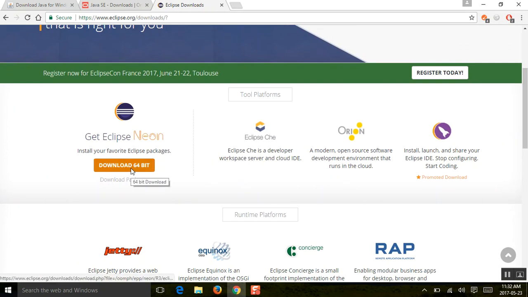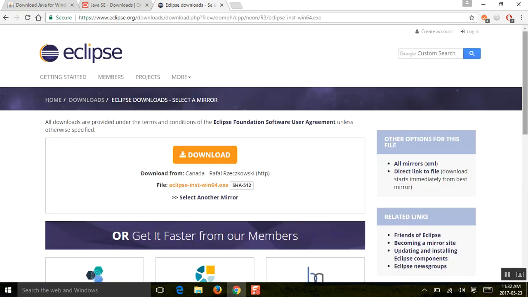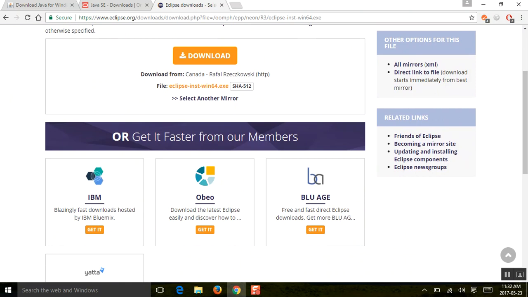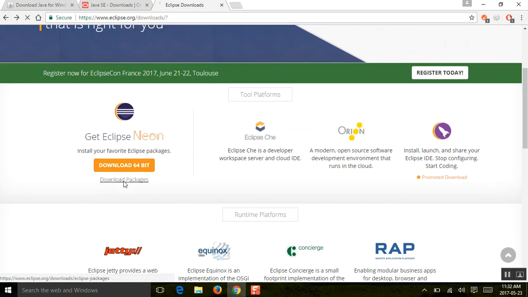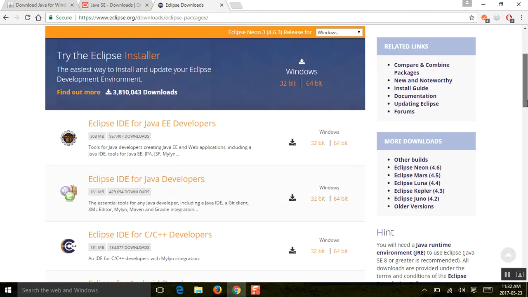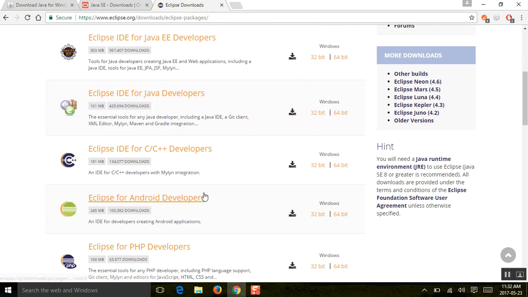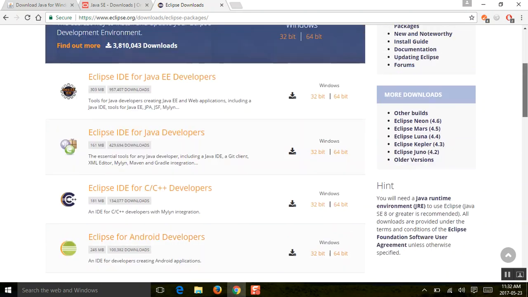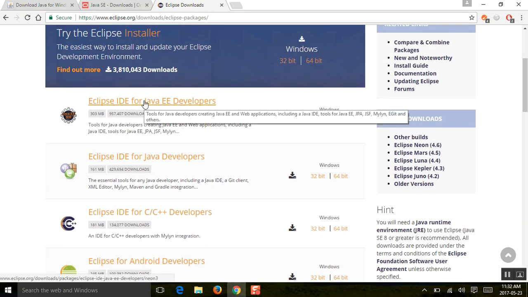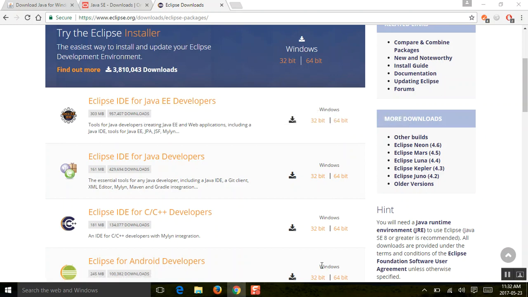Download 64-bit Eclipse, but ensure that you are downloading the one which has Java. Go for packages. Here download packages, and in this you have the ones with Java. The first one is with Java. The other ones are just for C, C++. Then there is one for Android, PHP. So go for the one with Java, that's the first one. This is where you will run your code.